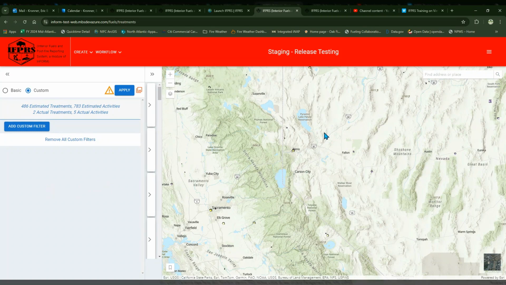Since the IFPRS environment is a live environment, meaning from hour to hour, anybody could add and subtract treatments and activities in the system, your filter isn't going to give the same results. It will utilize the same function within the system, but your results will be different because things change in the system. It's a petri dish of fuels treatments and activities.